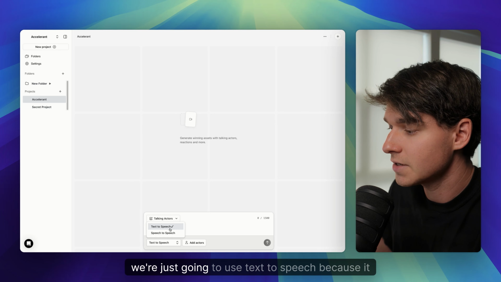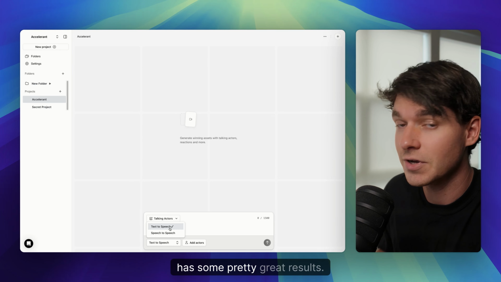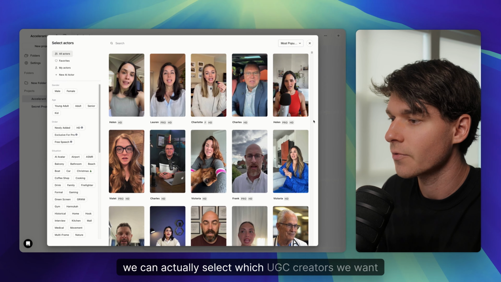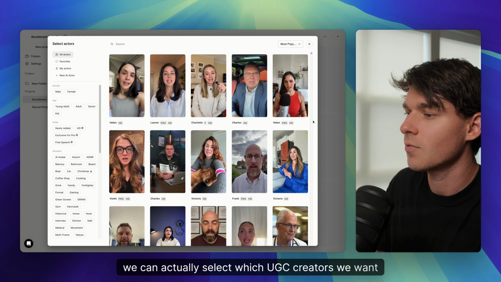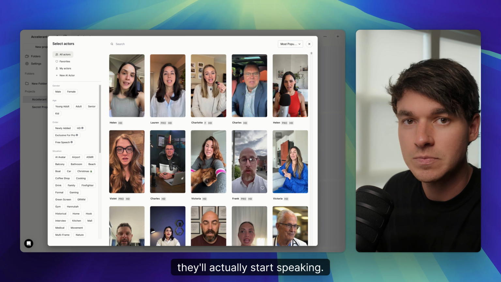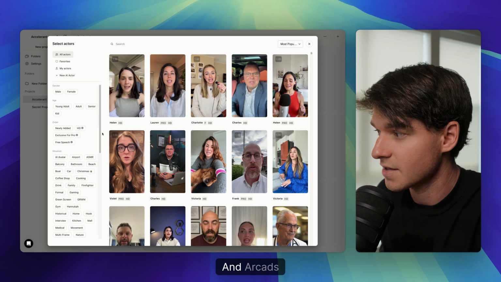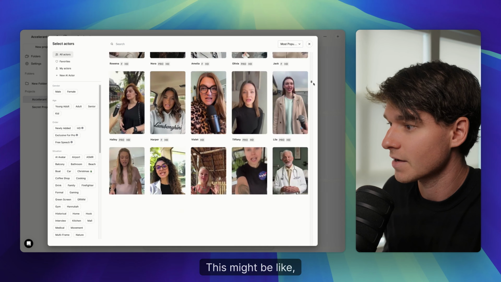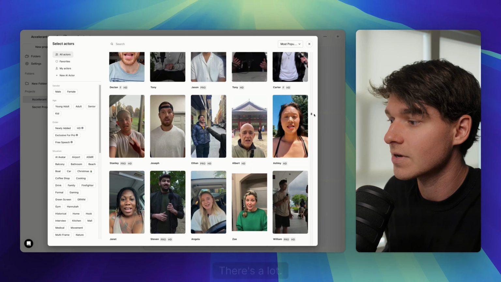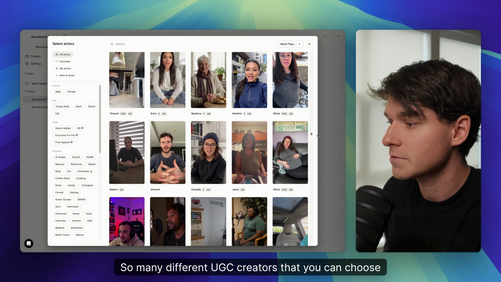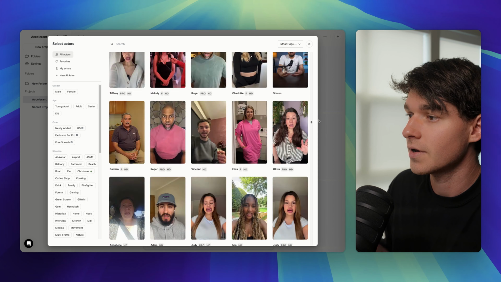For this example, we're just going to use text to speech because it has some pretty great results. So if we click on add actors now, we can actually select which UGC creators we want to use for our videos. If I hover over them, they'll actually start speaking. You can use any of these, and ArcAds has a ton. This might be like, I don't know, 300 or more. There's a lot. So many different UGC creators that you can choose from to use in your ads.